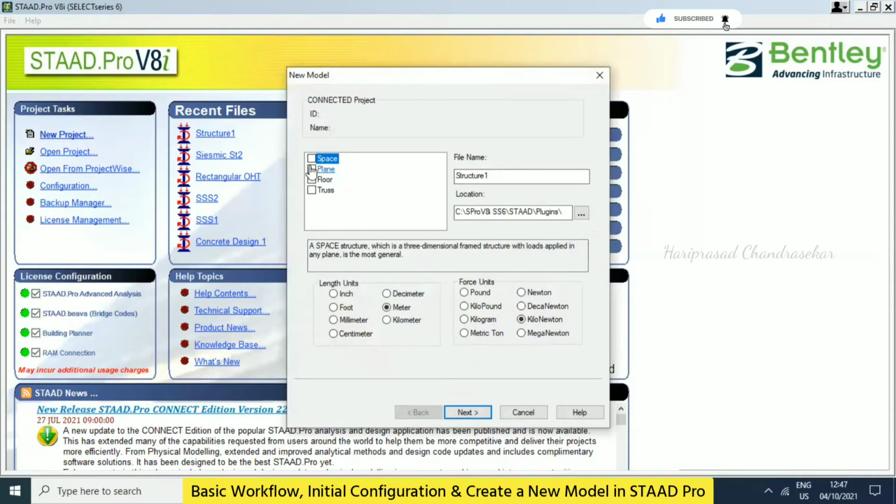In this, we can select which kind of structure you are going to create: space structure, plane structure, floor structure, truss structure, like that. For example, space in the sense which will be having 3 dimensions, where the loads can be applied in any of the X, Y, Z planes. Then plane: when you are considering plane structure, it is going to consider only the X and Y coordinate system, and only the loads in that particular plane.